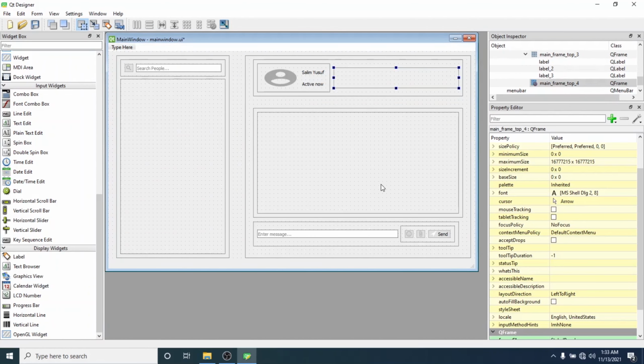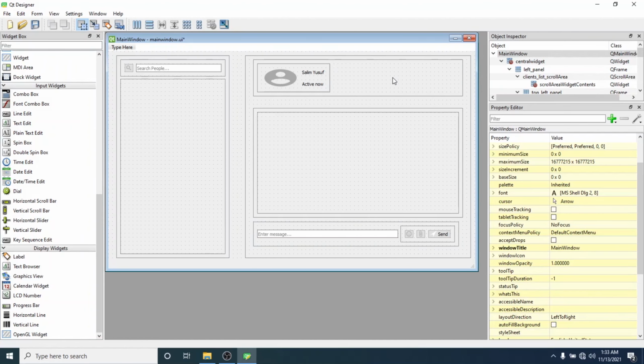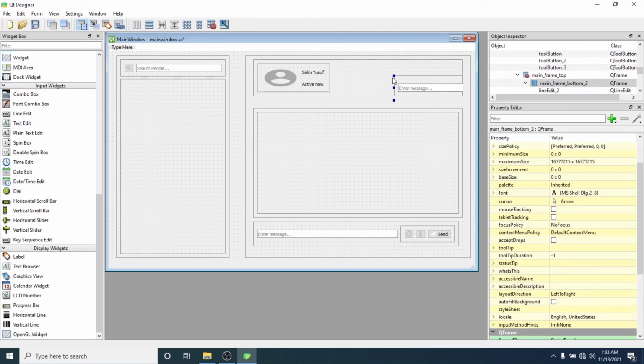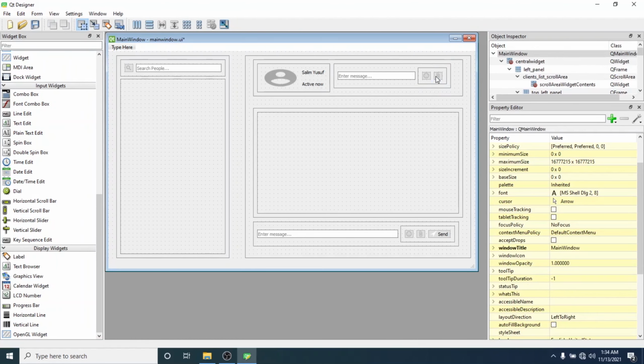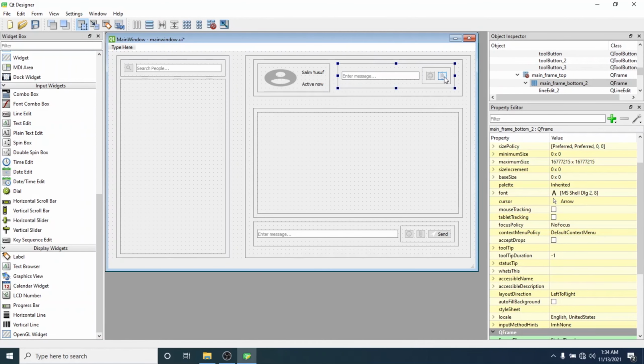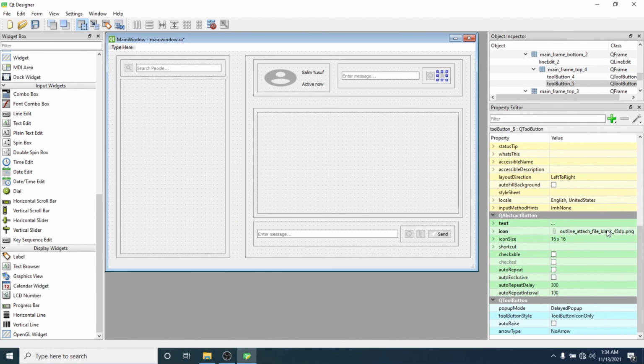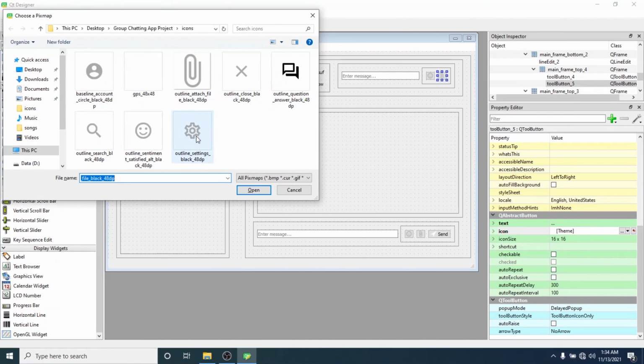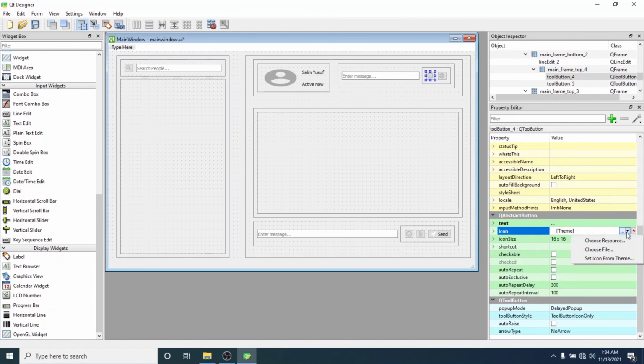Now, all that's left to do is to design the right top frame. Since all the widgets we are going to need in our top right frame are available in our bottom frame, we will delete the top right frame. Now we'll go to the bottom frame and copy it, come back to the top frame and paste it. We will resize it as usual, and remove one of its tool buttons. Change the other tool buttons' icons. We'll give the right tool button the gear icon as its icon. And we'll give the left button the search icon as its icon.